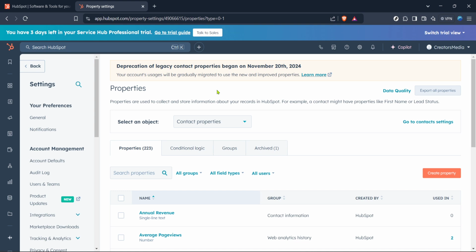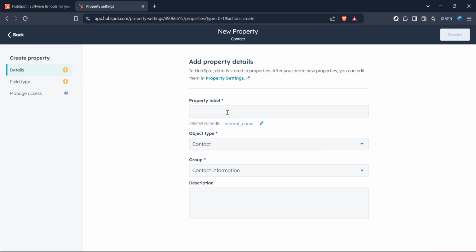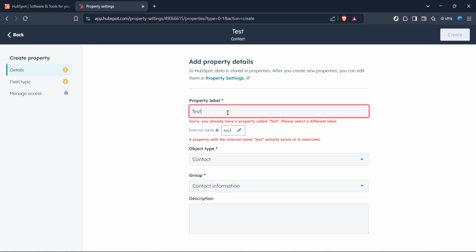With the properties section open, we are now ready to create a new property. You'll see a button labeled Create Property. Let's go ahead and click on that. Once you've clicked on it, a form will pop up prompting you to define the new property's characteristics.